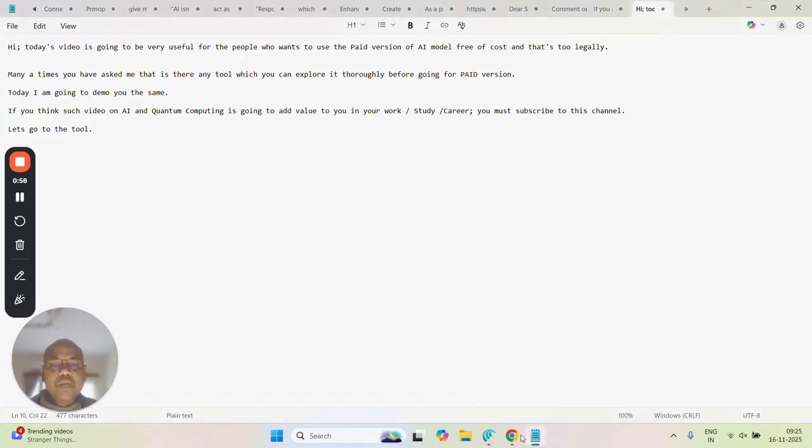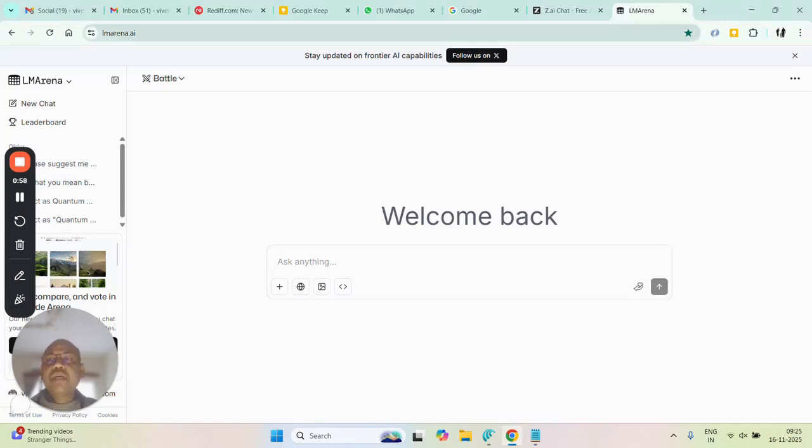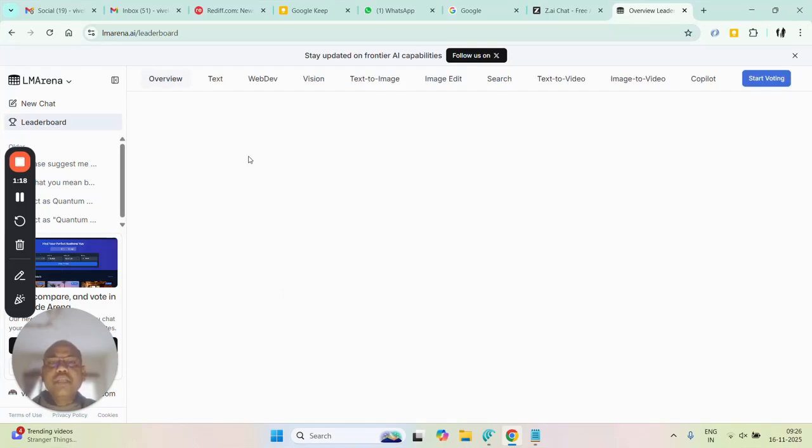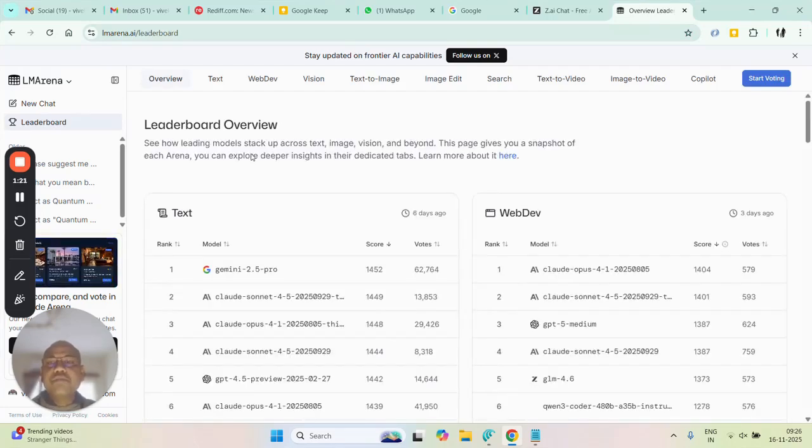The tool name is LMArena.ai. I will give the link to this in the description below. Once you open this tool, you can find that it looks something similar to this. Here there is a very important section called the leaderboard. When you click on the leaderboard, you can find, based on user input, which is the best model for a particular work.